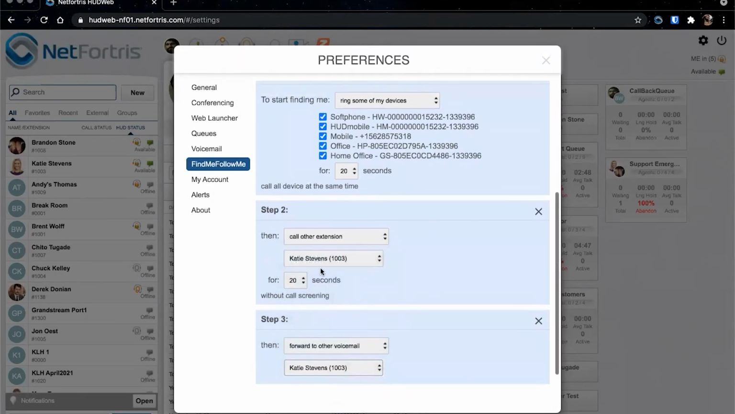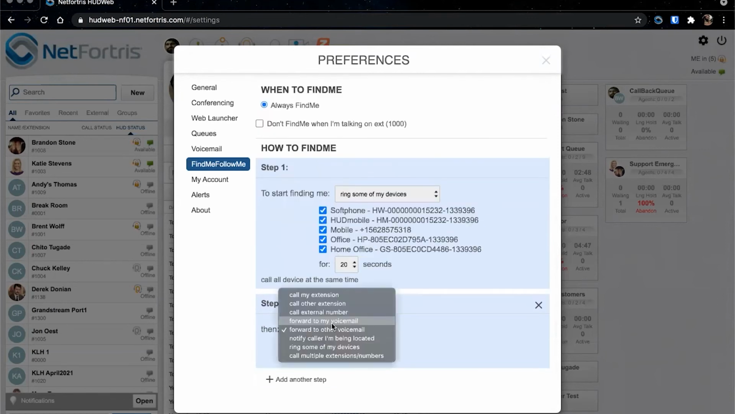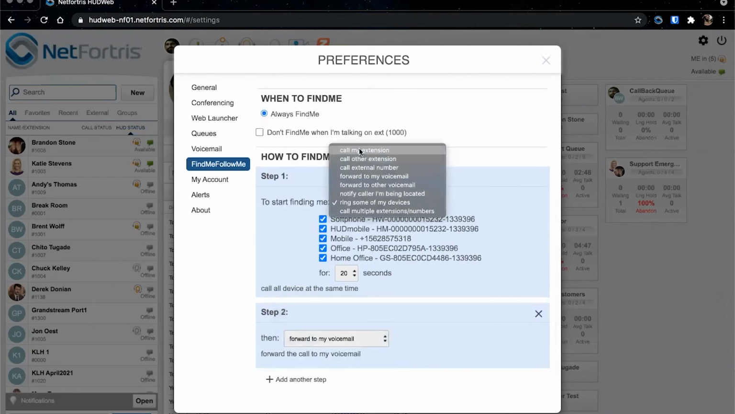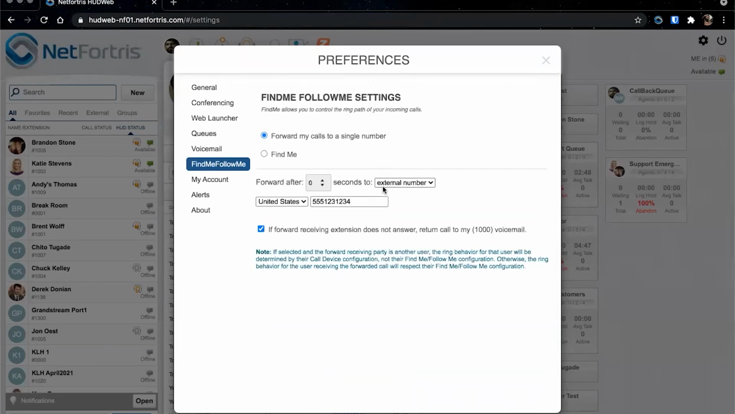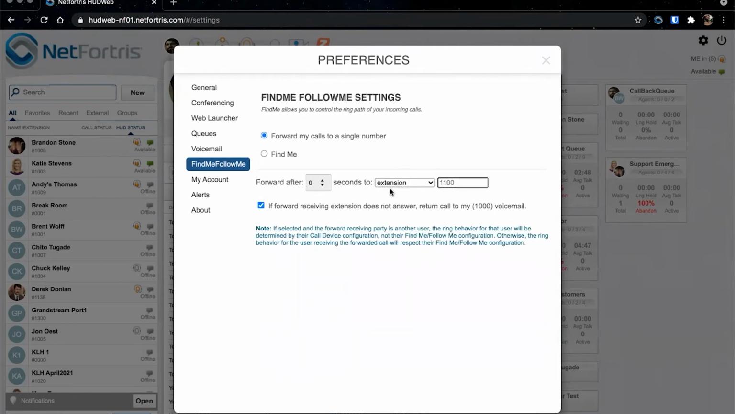Now, these changes that I made here are already live and in effect, so it's one of the great things of the new platform. Client and admin side changes are pretty much instantaneous. So the next person that would call me now would go through these steps. So I'm actually going to go ahead and change that back. And again, this has been already updated. Next person that called me would go through this series of steps. And of course, we could always forward all calls to an external number or a specific extension real easily, just the same here.